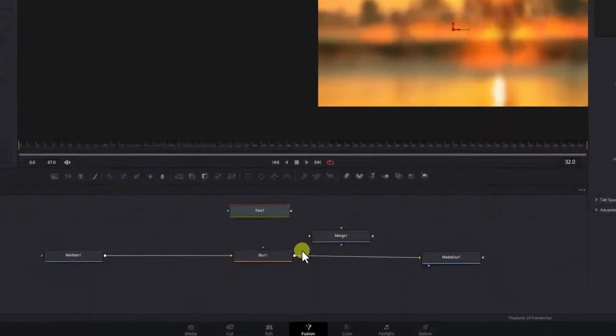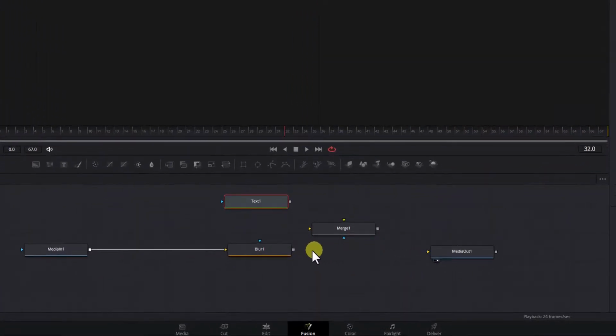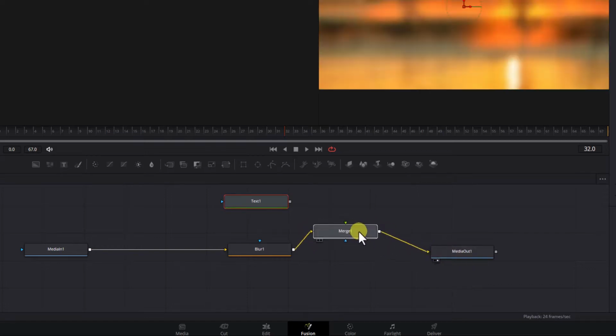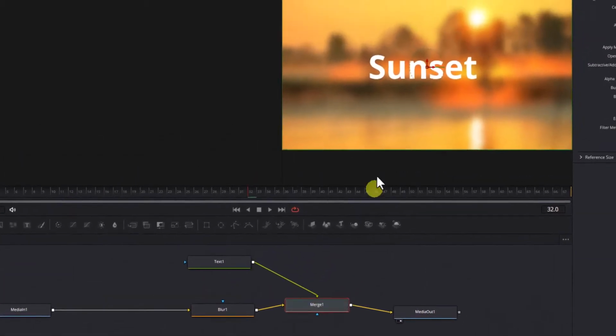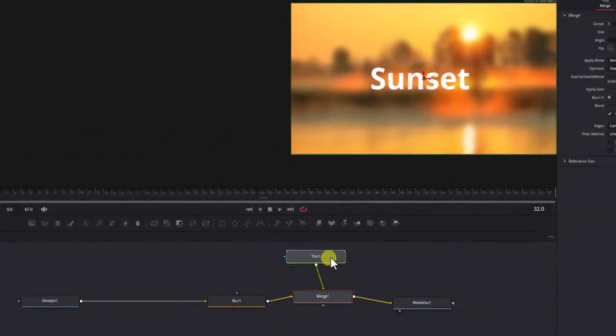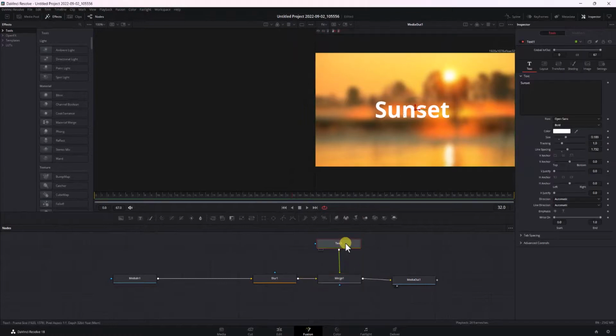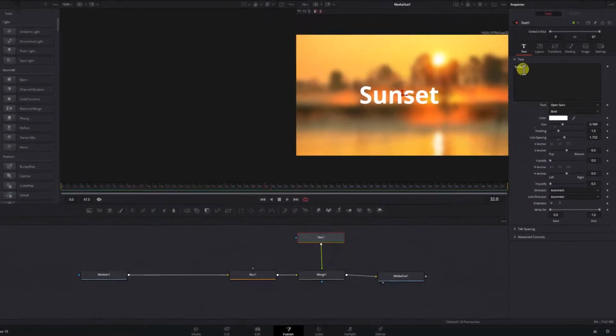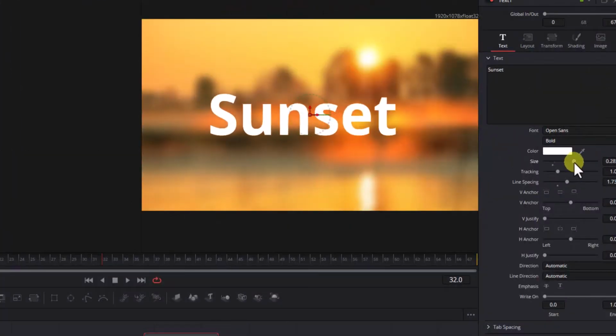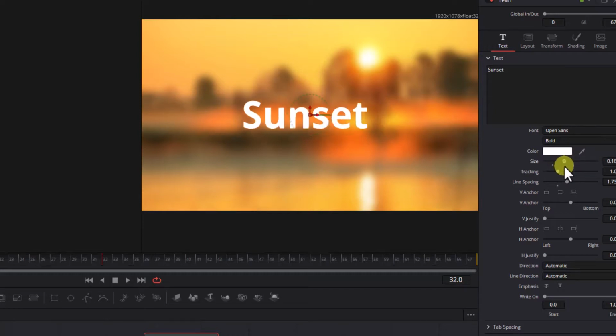So let's grab this blur node, get rid of it with the blue line, connect it with the yellow line to our merge, connect the output to media out, and we need our text within our merge. So now we have text, and we need to go to our top right Inspector to make our additional changes. By using the slider to control the size, we can control the line spacing, top to bottom.